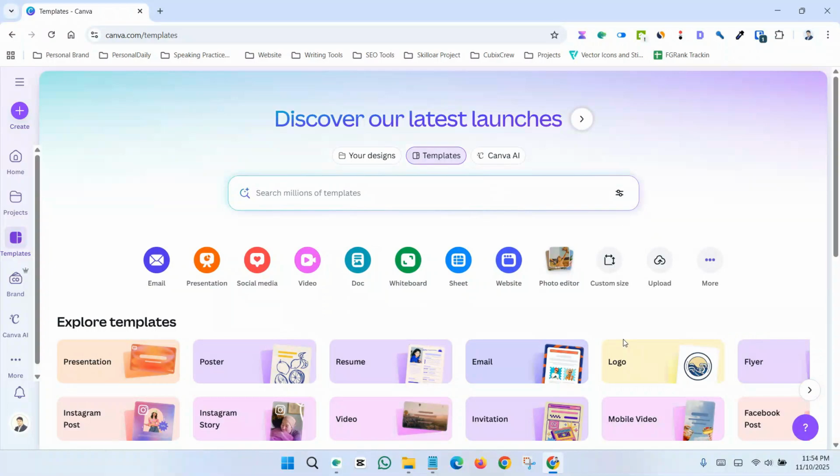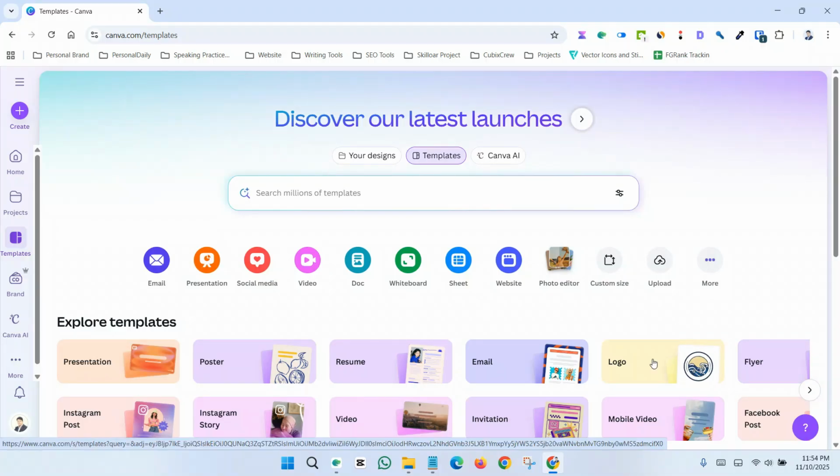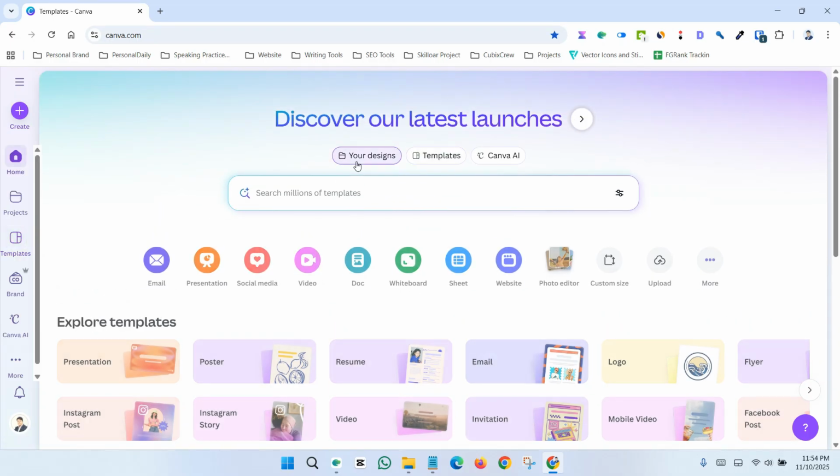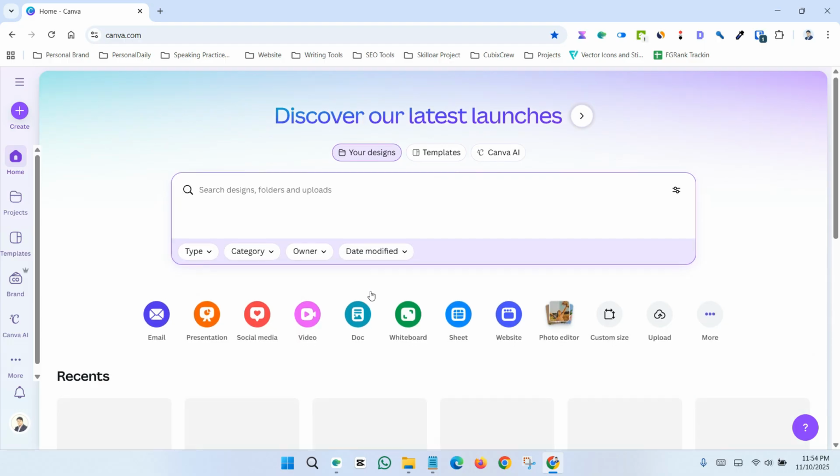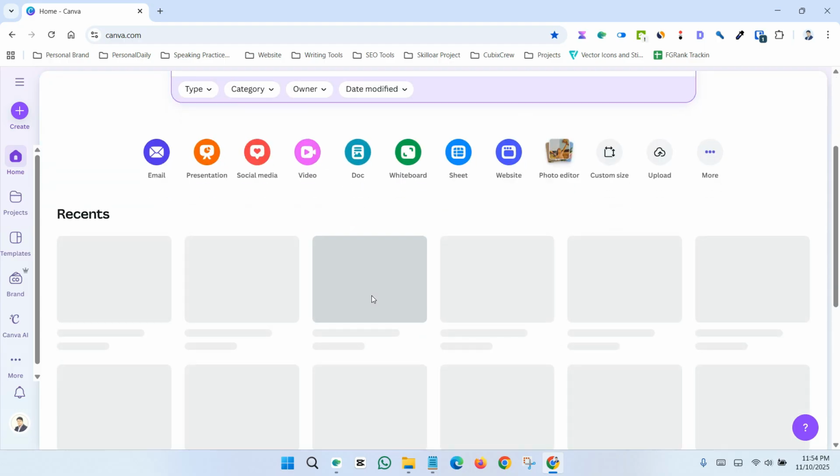In this video, I'll show you how to share Canva design on WhatsApp. It's very simple. First, log into your Canva account and then go to your Canva design. Let's say I want to share one of my designs on WhatsApp.